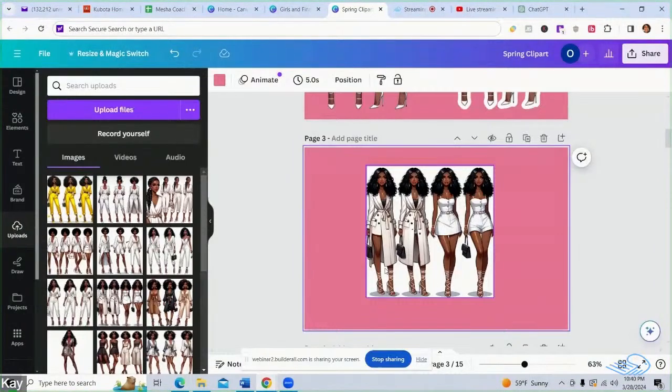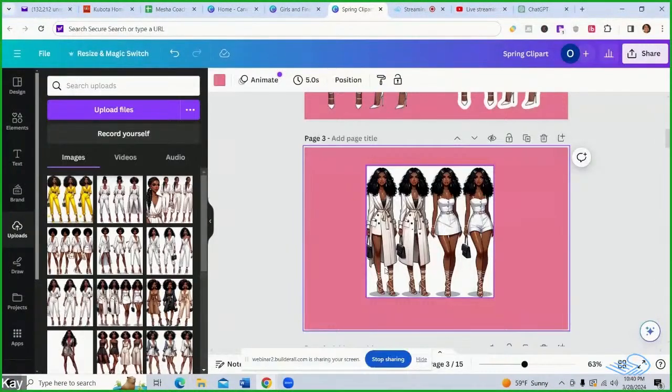But yeah, so that's all. I just wanted to show you how we do the clip art and let you get some idea.